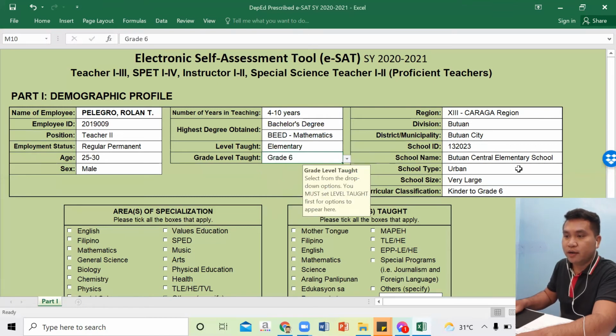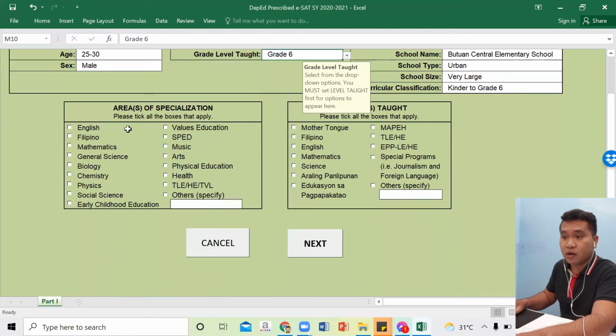Okay, next, on the down, you have here the area of specialization. So each one of us has a specialization in a subject. I am specialized in mathematics. Next, subject taught. I am teaching mathematics. I am teaching also Edukasyon sa Pagpapakatao and MAPEH subject also.